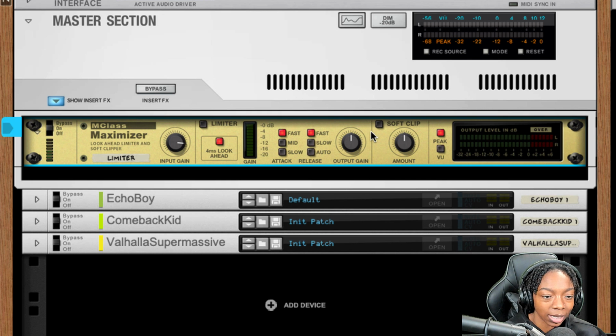The next part of this is the soft clipper. Instead of a hard cutoff that cuts off your beat really hard, the soft clipper will soften the peaks, anything that goes above 0, which is where it clips. So we're going to turn on the soft clipper instead of the limiter, and we'll turn all of this off and listen to what happens when we use the soft clipper instead.